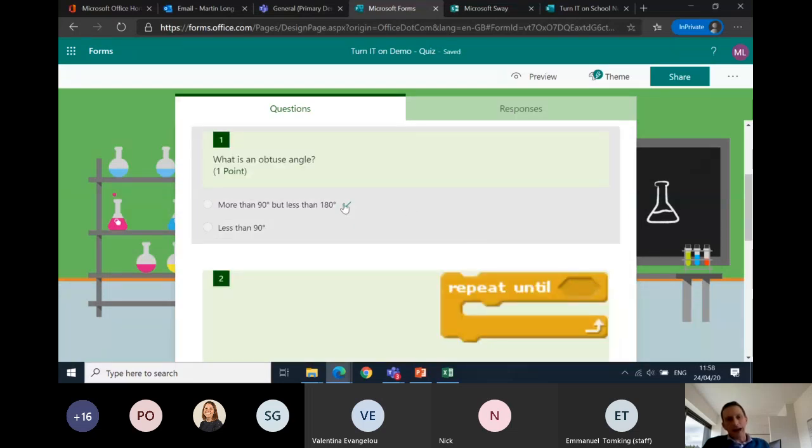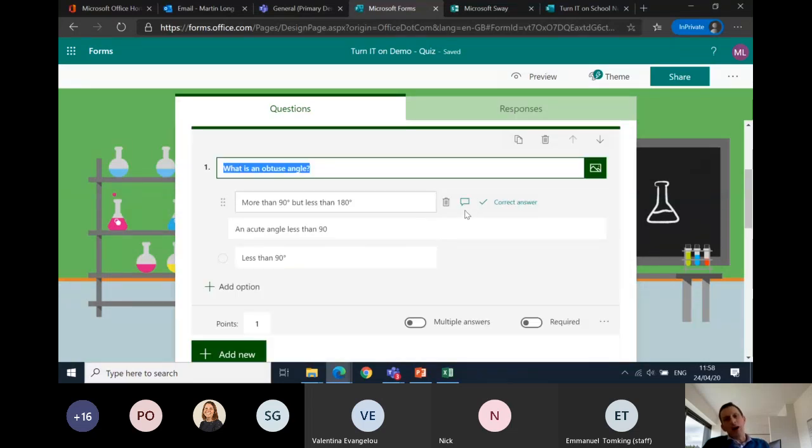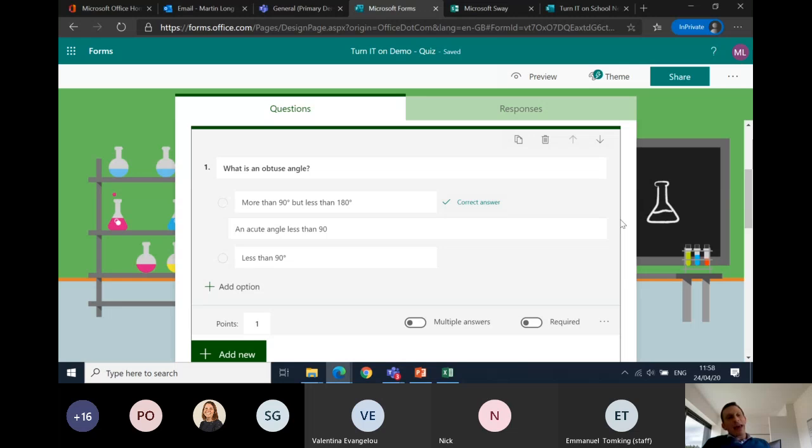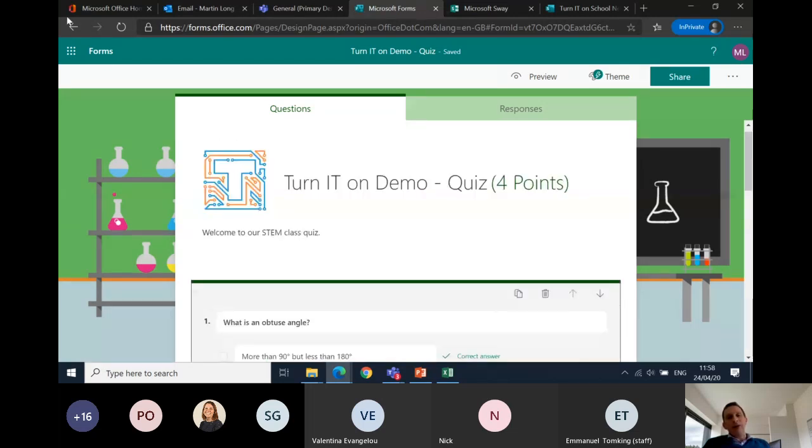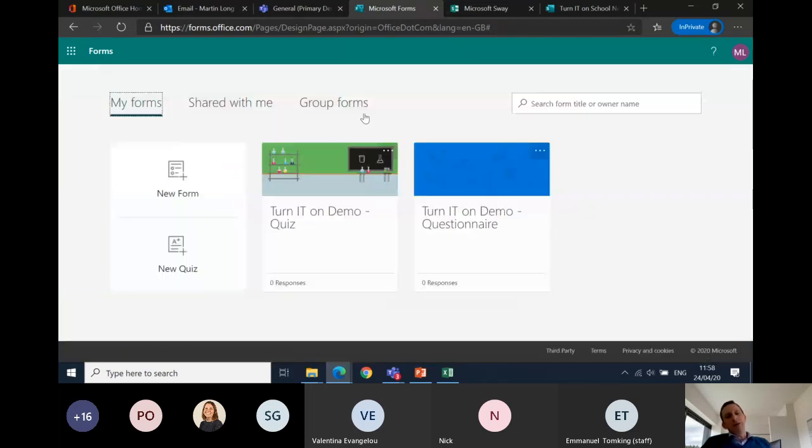So again, if you want to take it one step further and you get the time, not only do they know why it's correct or why it's wrong, they get the feedback from you saying why it's correct and why it's wrong. So that is Microsoft Forms. It's a really powerful tool, and it can be used to embed into all sorts of Office 365 applications. You need to build them.